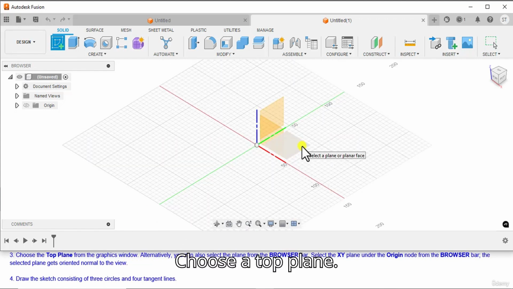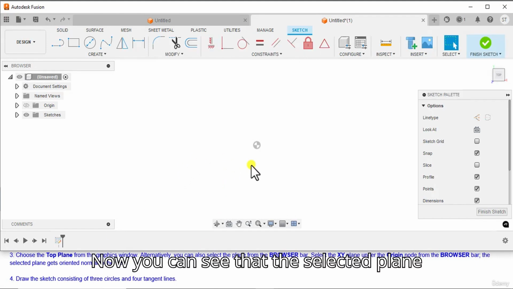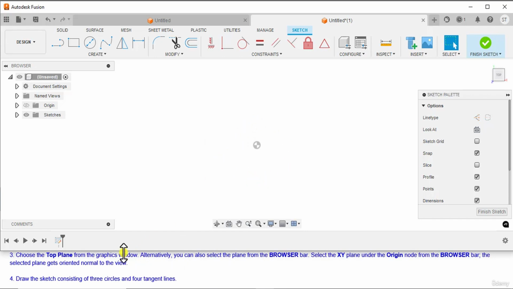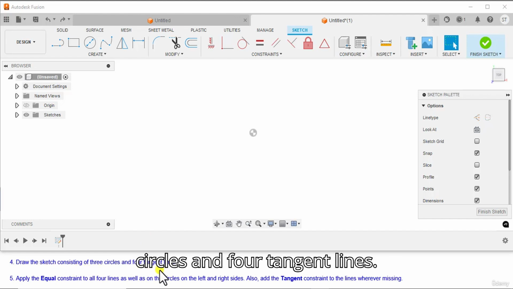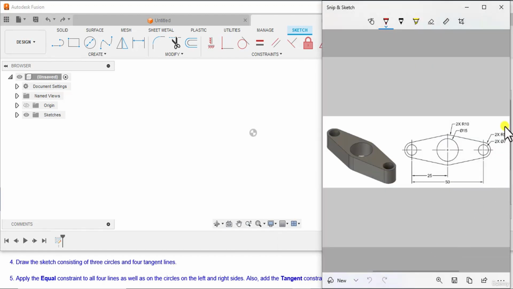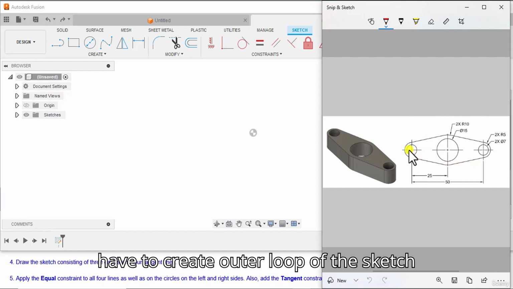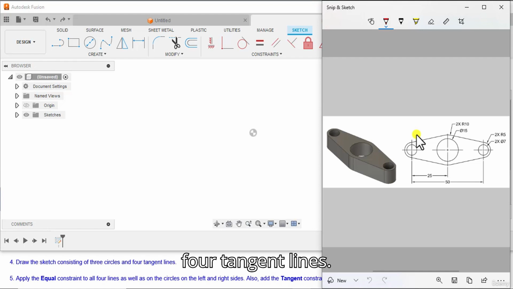Choose a top plane. Now you can see that the selected plane gets oriented normal to the view. Draw the sketch consisting of 3 circles and 4 tangent lines. Here you can see that first of all you have to create the outer loop of the sketch, which is a combination of 3 circles and 4 tangent lines.